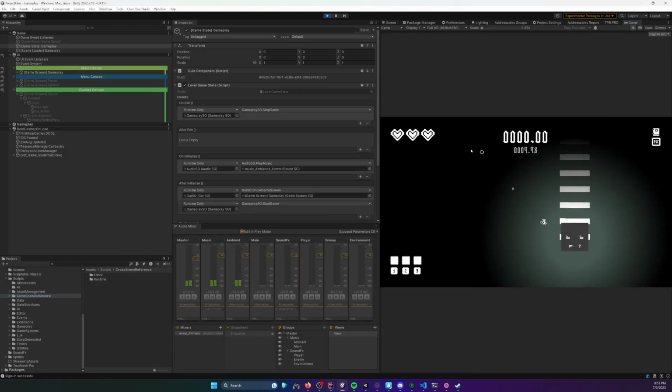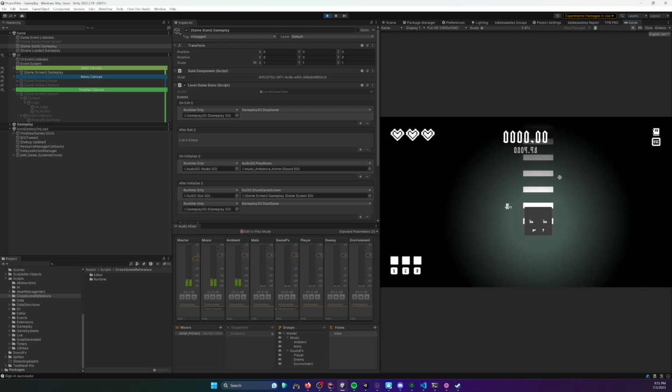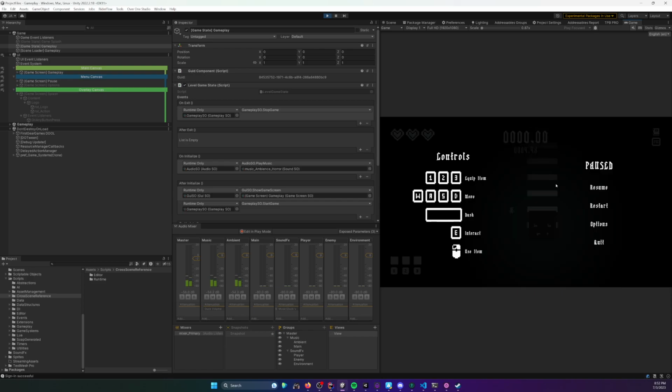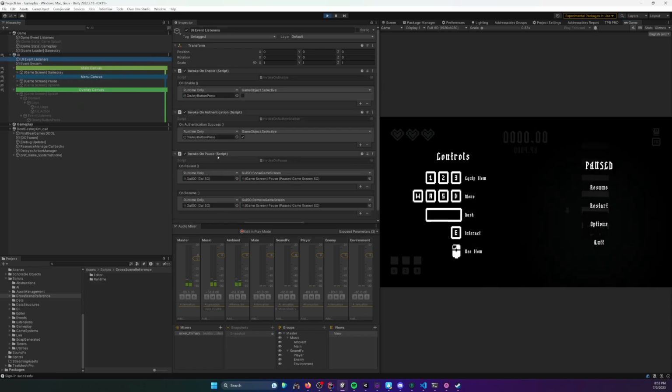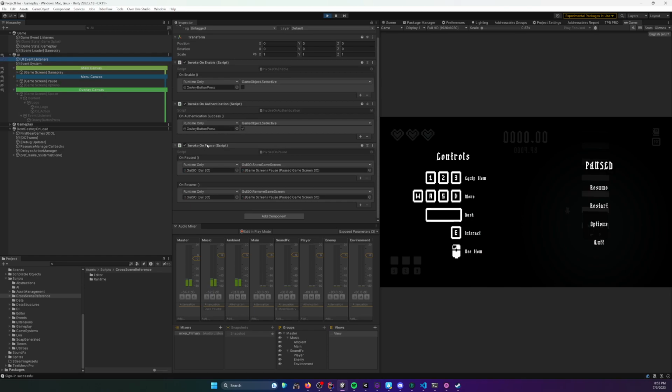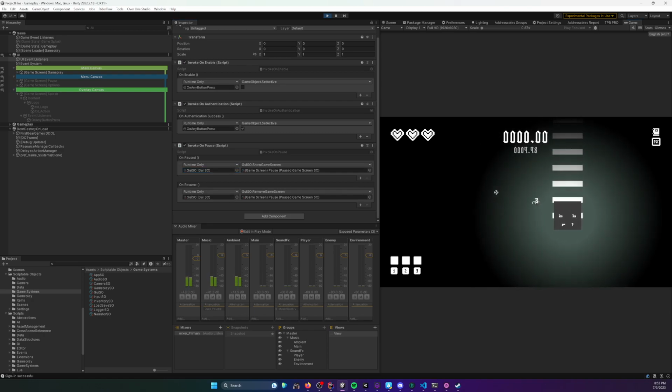And so we can kind of see that work here. If I press escape, the escape key in this game, I will pause the game, and I have an event listener that looks for that pause event, which is invoked from the gameplay or the game input system, and tells the UI to show the pause screen. And then when I am unpaused, so I click resume or I click escape here, it tells the UI to remove the pause screen.